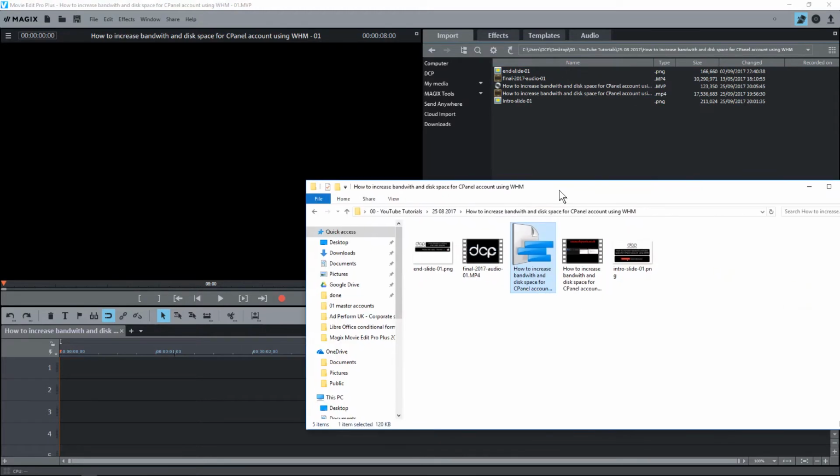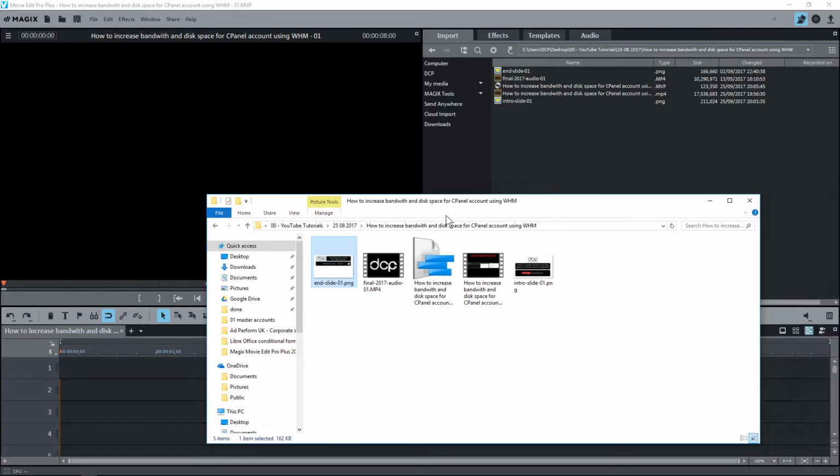We'll look at it from this directory perspective, and there's 2 ways to get that content into Magix. We can either drag and drop it from this directory here, this folder, or we can drag and drop it from here. Now inside of this folder, let's just put this into detailed view.